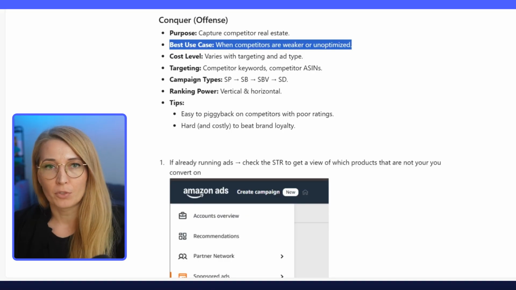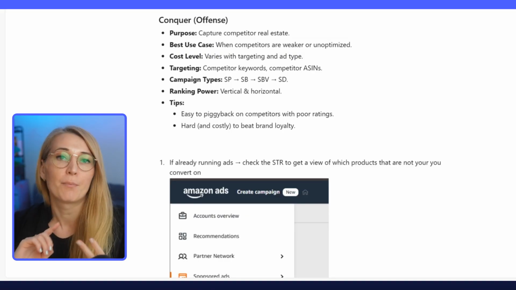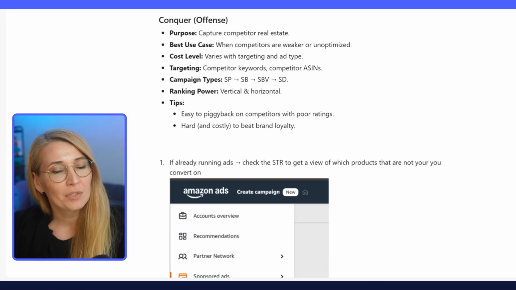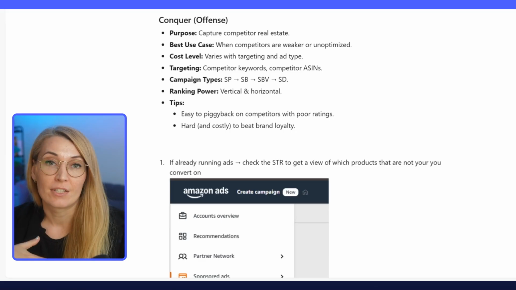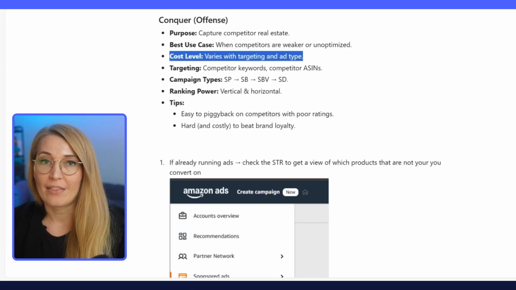When I'm talking about weaker, either we have an advantage when it comes to star rating, pricing, product images, or the product itself. Even when our listing is an FBA listing and theirs is an FBM listing. Cost level depends on targeting and the ad type.